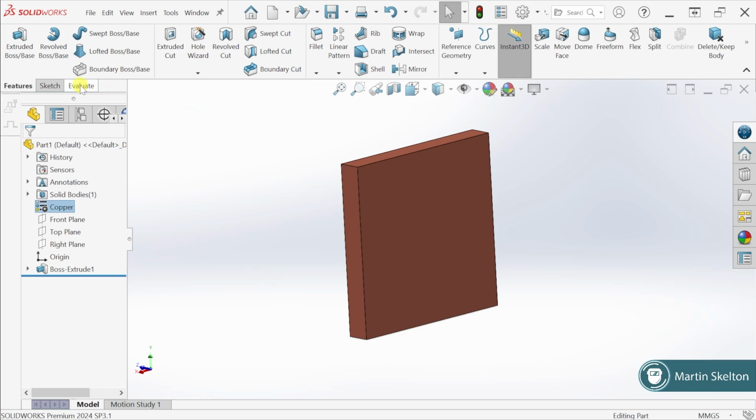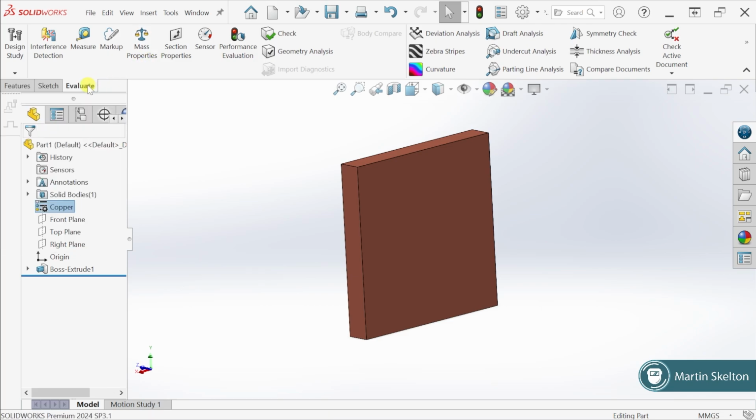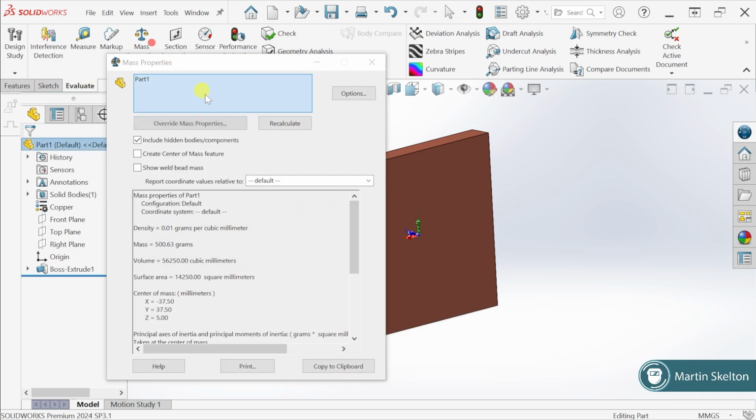When I go back to my Evaluate tab with my left click and click Mass Properties, you can see now I actually have a weight as well. That's the greatest thing that you see with the software, is it can pick up weights. It can tell you how much material is in something.